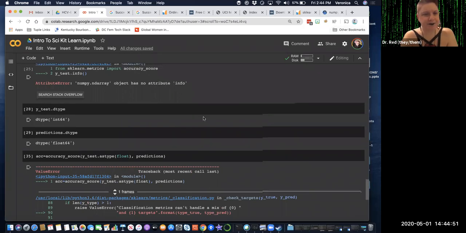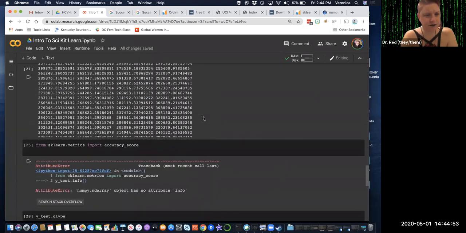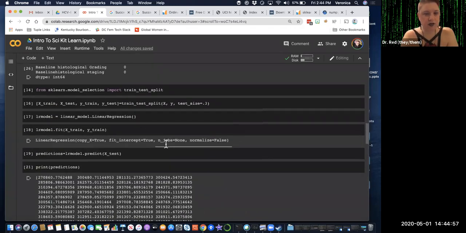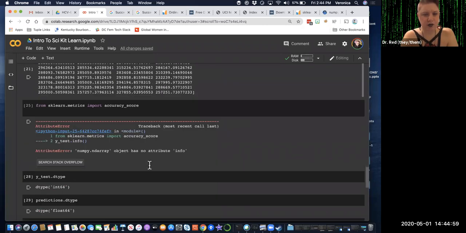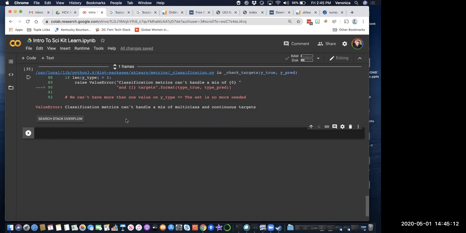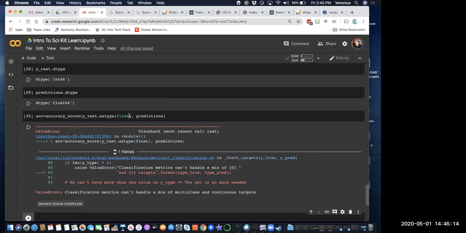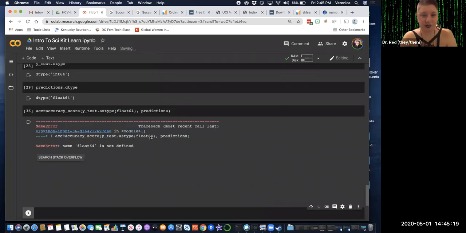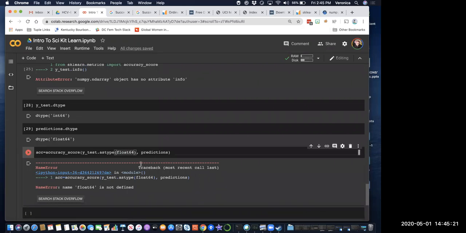Okay. Well, we can always calculate the accuracy score by hand. Would we do it as float 64 instead of float? So I tried that and it couldn't find float 64. Oh, darn. Okay.